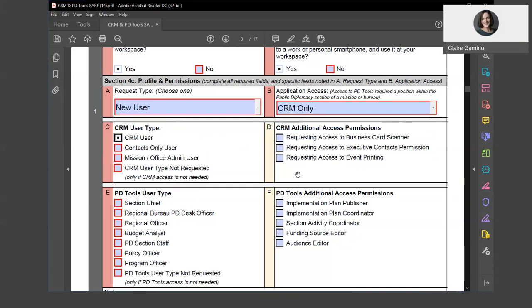And then the access permission, let's say I want him to have access to our event printing materials. I can select that there as well. Note, for event printing, there is a 5 license per post maximum. So keep that in mind when completing this form to not assign more than applicable.